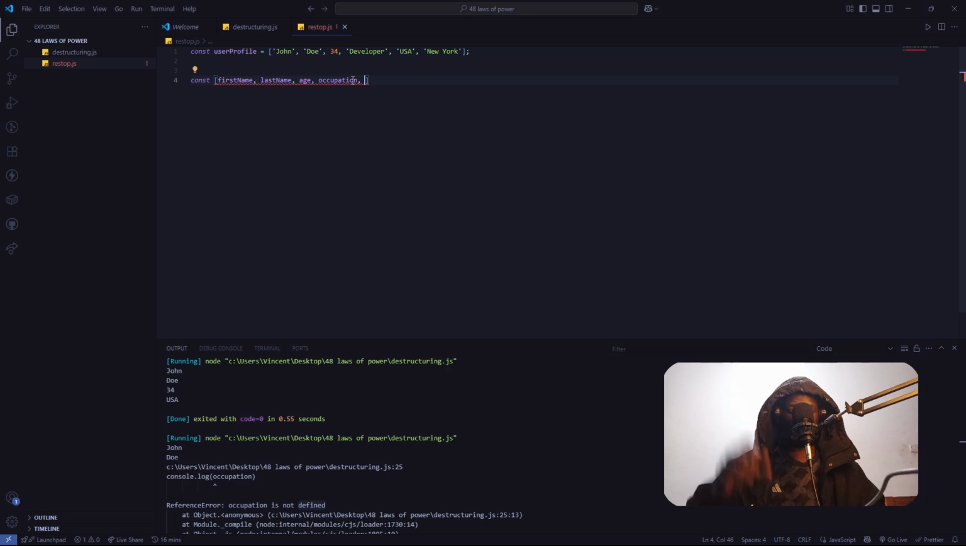To do that, we'll use the rest operator. Rest means the remaining ones. So the remaining items. To do that, you use dot dot dot, then the name of the variable, so location. This one is equal to user profile. So it will say first name is John, last name is Doe, age is 34, occupation is developer. Then look, the remaining two will be taken as an array as location.